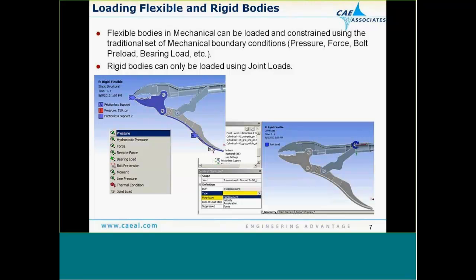If it happens to be a dynamic analysis, whether it is an implicit transient analysis, or if all the bodies happen to be rigid and we're using the rigid kinematics tool, we can put on loads as displacement, force, but as well as velocity and acceleration.